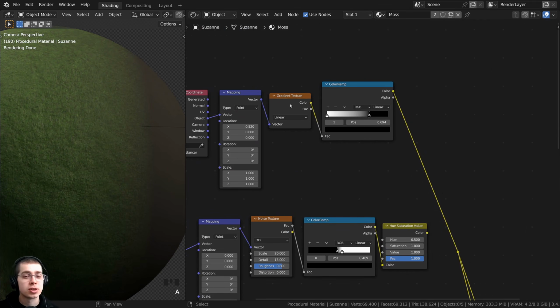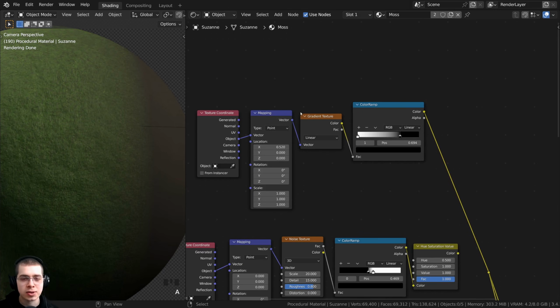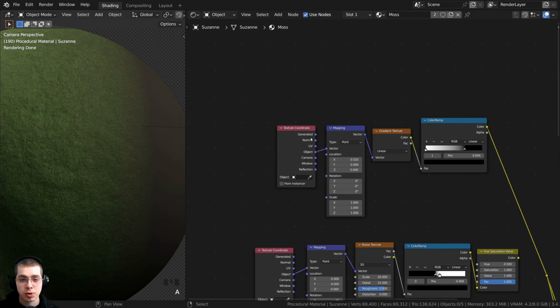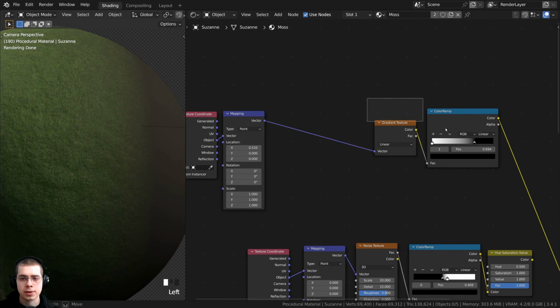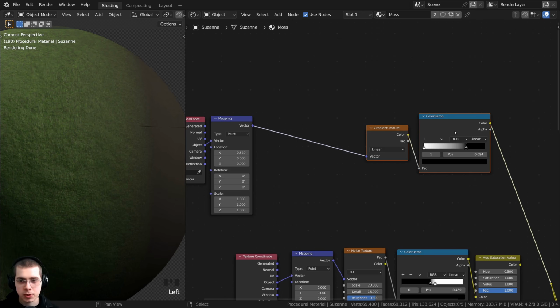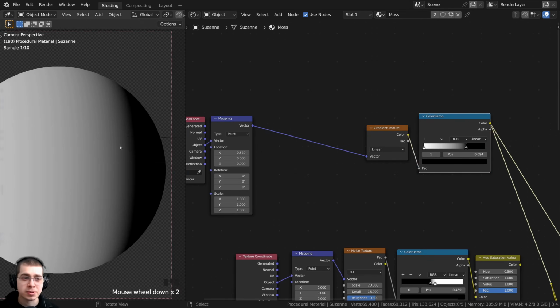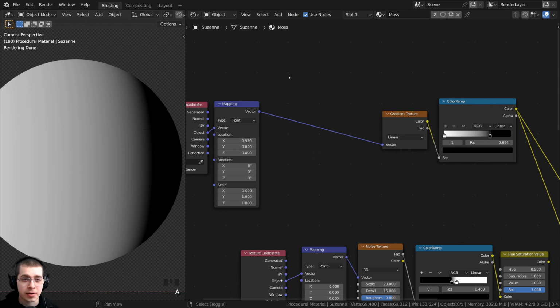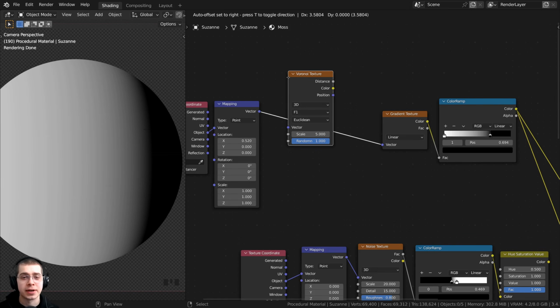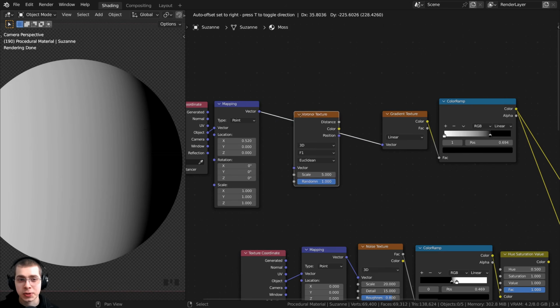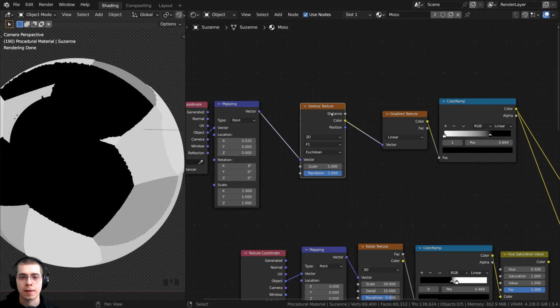So I actually want to distort the gradient texture so that it is much more random. And I also want to give it that little texture with those little dots. So what I'm going to do is drag the texture coordinate back and also drag the mapping back here so we have a bit more space. And I'm also going to Control Shift and select the color ramp so that we can just preview the color. So I'm now going to press Shift A and I'm going to go to the search and I want to add the Voronoi texture. And I want to put the Voronoi texture here in between the mapping and the gradient.